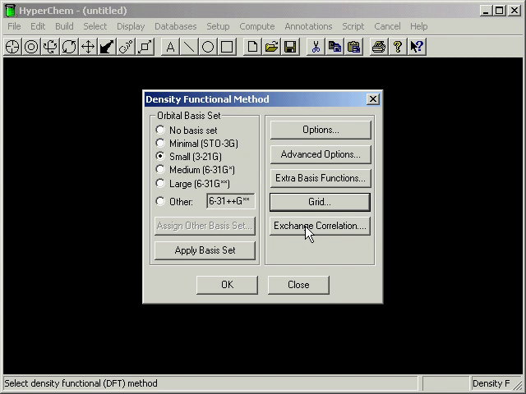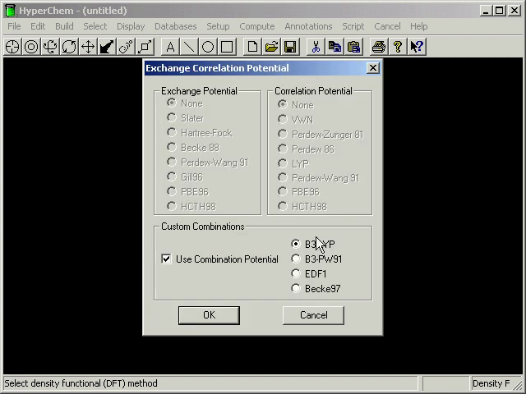The big thing in density functional theory is to choose this exchange correlation potential. And we have various combination potentials here, or hybrid potentials. They're sometimes called B3LYP, B3PW91, and so on. Becke97, a relatively newer one. If we don't use a combination potential, then we have to choose one from column A and one from column B. That is, we choose an exchange potential and a correlation potential. If we choose Hartree-Fock and none, this will give us exactly the SCF Hartree-Fock result. But in general, we would not choose that.